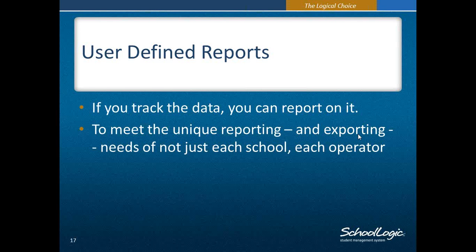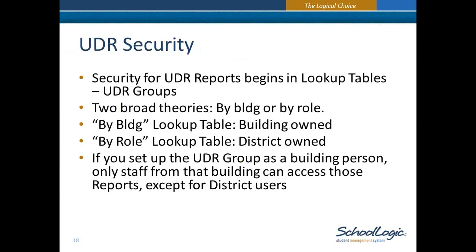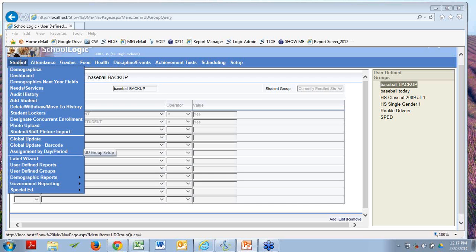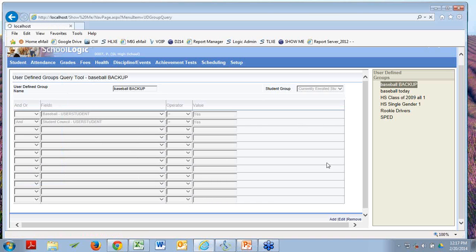Now, I did exactly that with a client live at one of our worldwide user group meetings. This is way cool. In fact, let's go look at user-defined reports. Let's get in there.